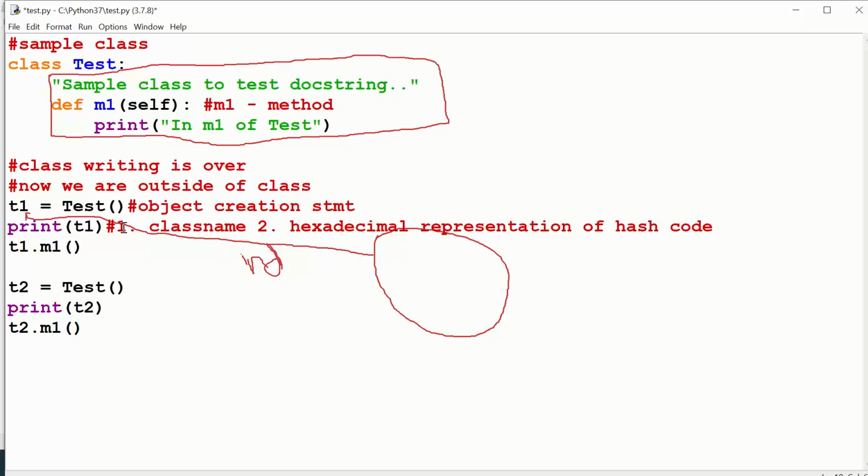This is how you have to state what the indirect address of an object contains in Python. This is one of the famous interview questions. Out of 100, 80-90% of students will not be able to answer that, right? So please try to understand: the indirect address of an object contains the class name along with the hexadecimal representation of the hash code. Let me execute this and show that.